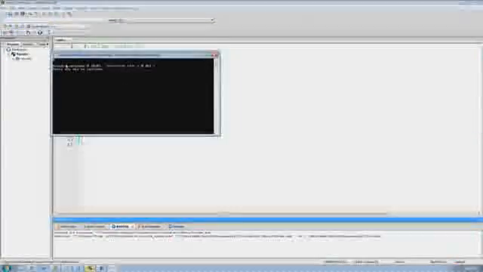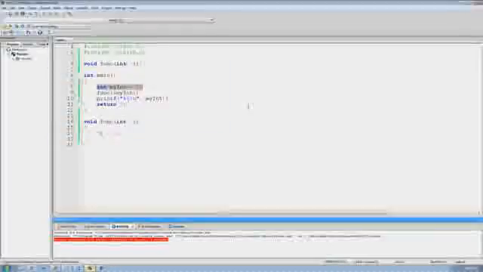So now it actually does change the value of myInt. If we run this, we get 0. That's pretty much it for this tutorial.